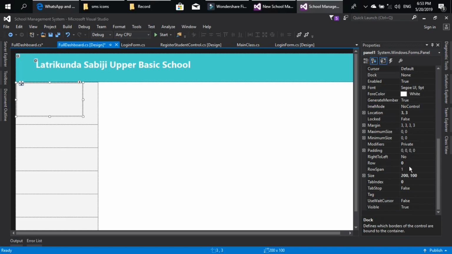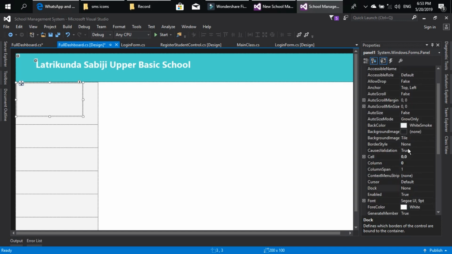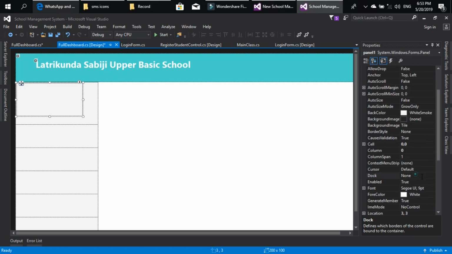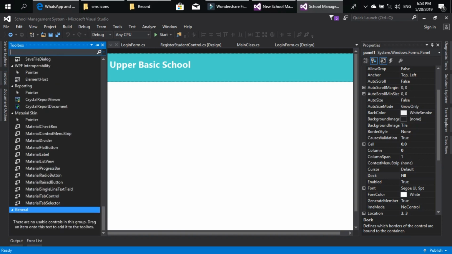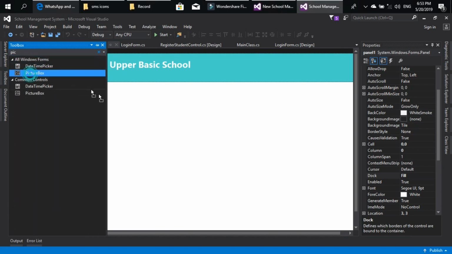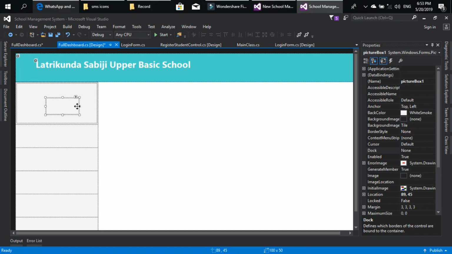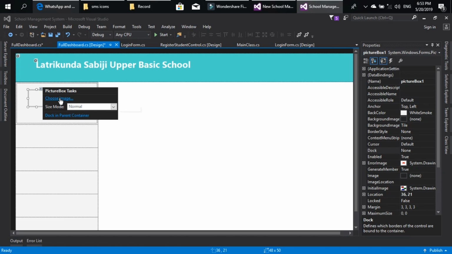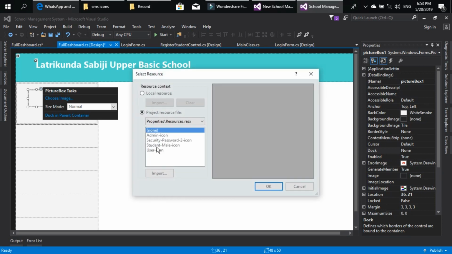What is dock fill? Dock fill. Okay, so now let's add the picture box. Picture box. Here, okay, so let's click this arrow and choose a photo. Let's use this admin icon. If you don't have it, just go to your browser and search in Google for an admin icon. You will see any admin icon you want to put in your project, you can put it there.